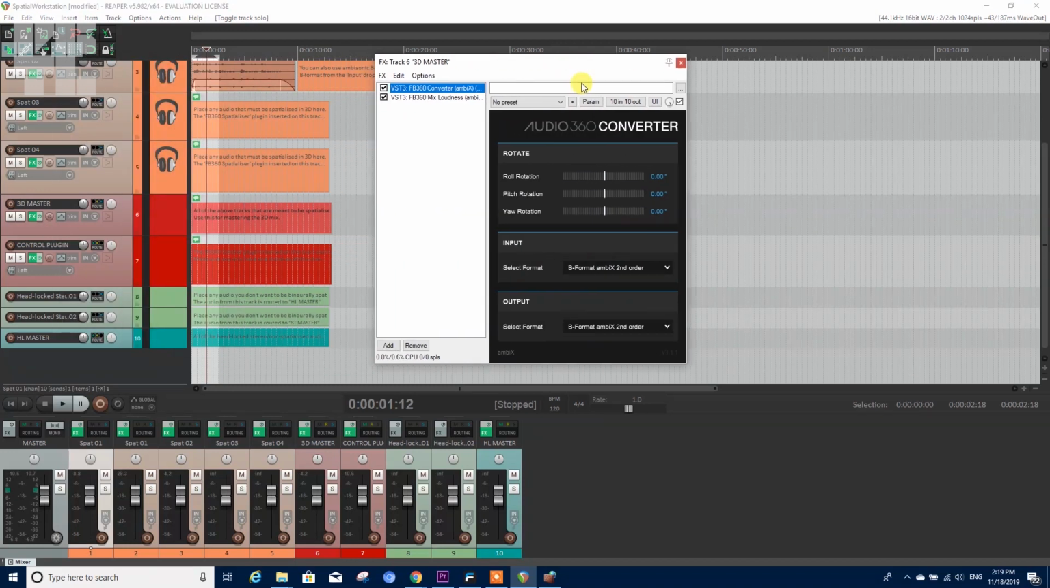Lastly, about the plugin, over here on the 3D master, we can reorient the whole mix.